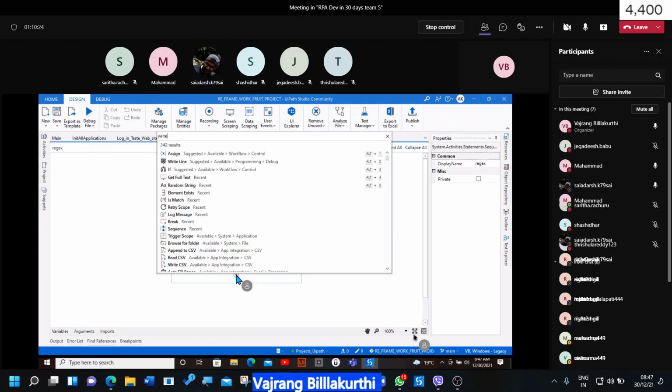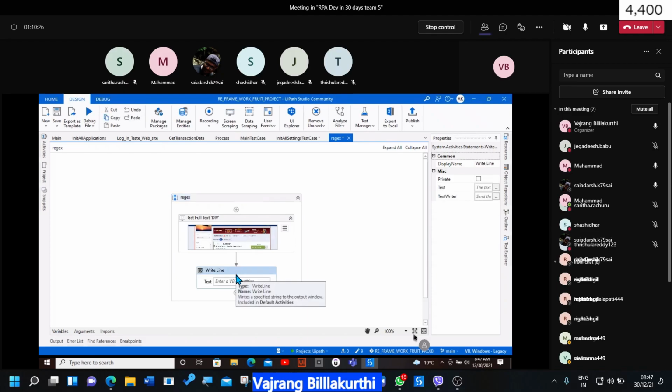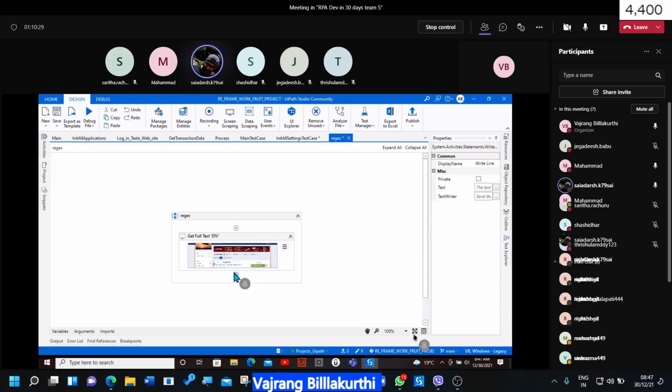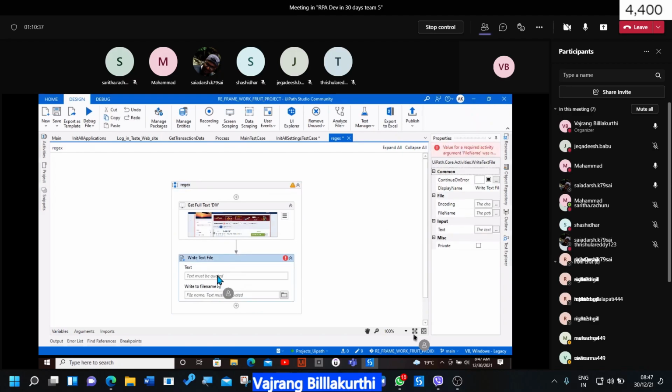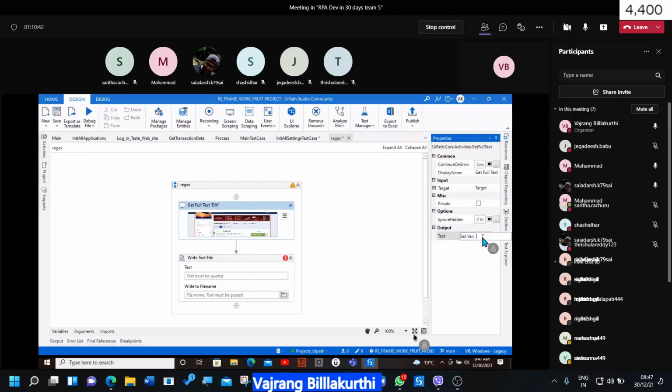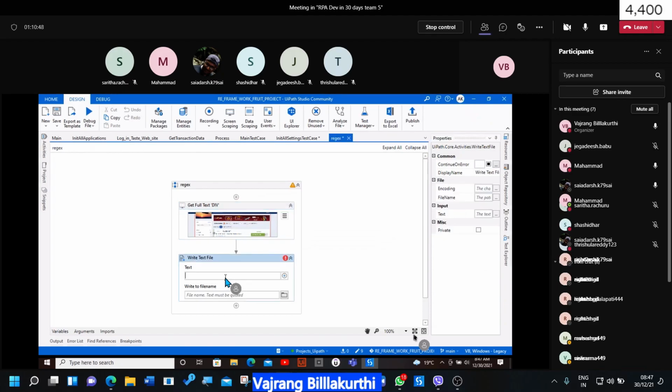Again, this is not something that we are doing in production. This is something that we are doing in development. Write text file. Here let's give it a name like a txt file, test. Okay, let's run this file.